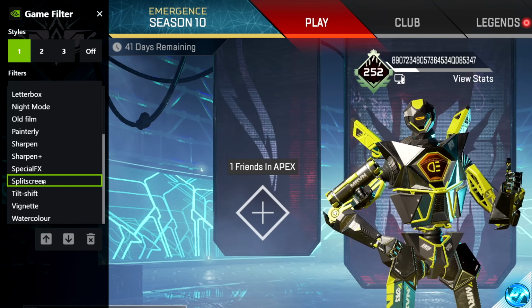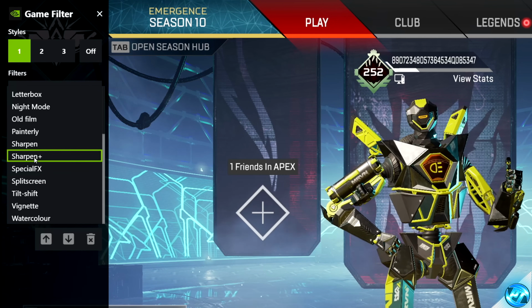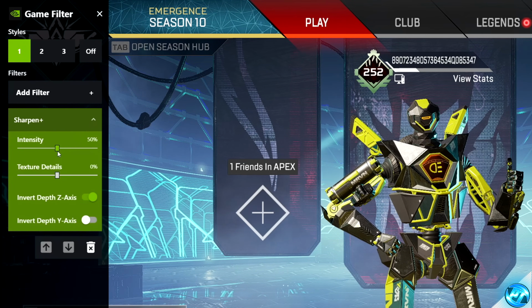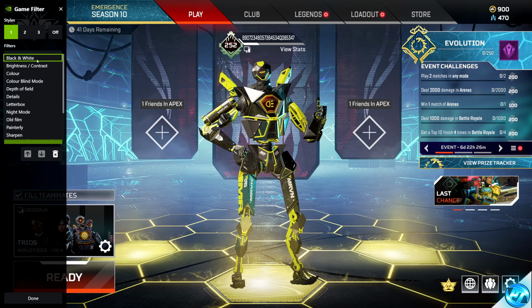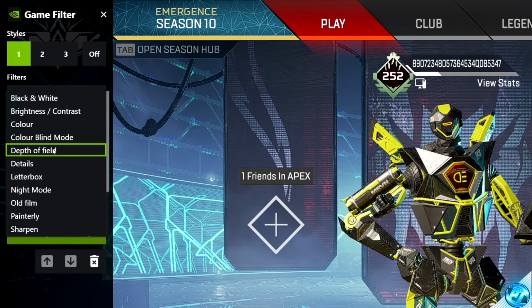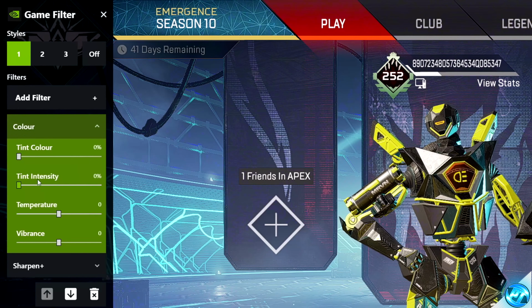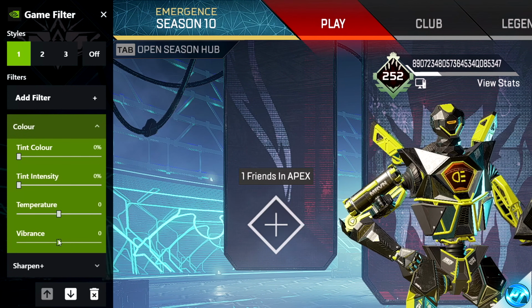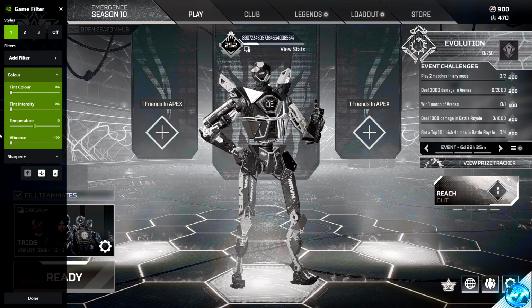You can add multiple filters inside of a style, so you can really blend the game to make it your own. For instance, here we can add a Sharpen filter, go to the drop-down menu of this filter, and you can adjust how intense the Sharpen filter is. You can also go ahead and select black and white or brightness contrast, or even add some extra color to the game by going down to the color profile. We can remove the tint color and tint intensity, navigate down to vibrance, and you can adjust how vibrant all the colors are in your game instantly.